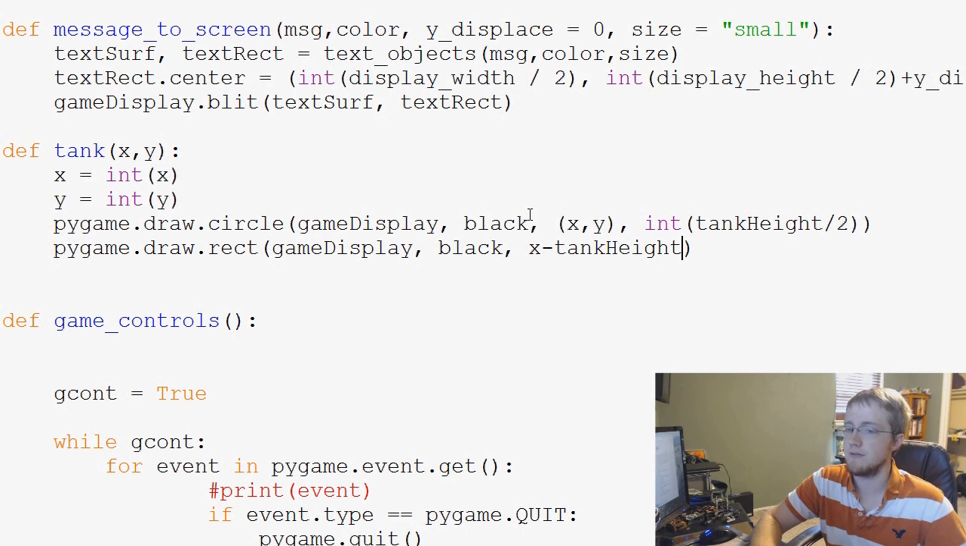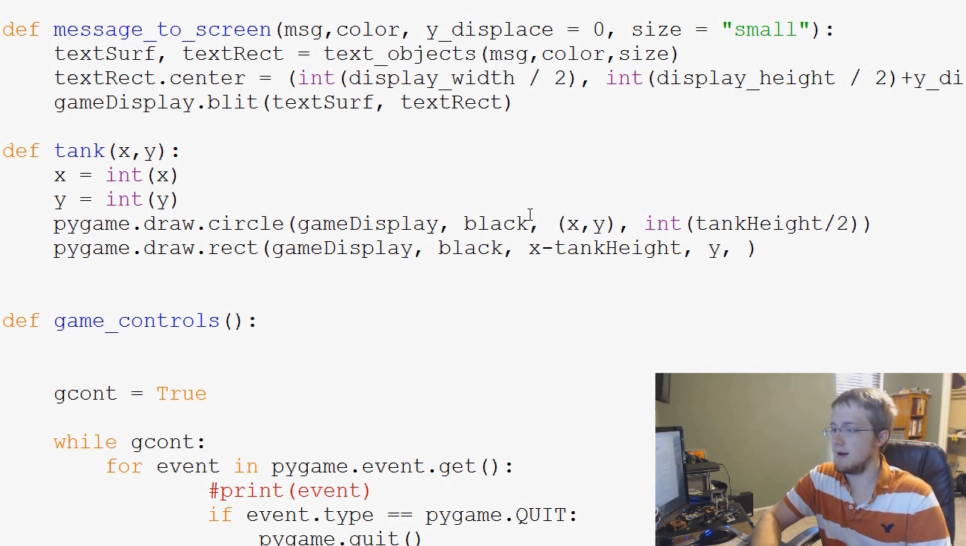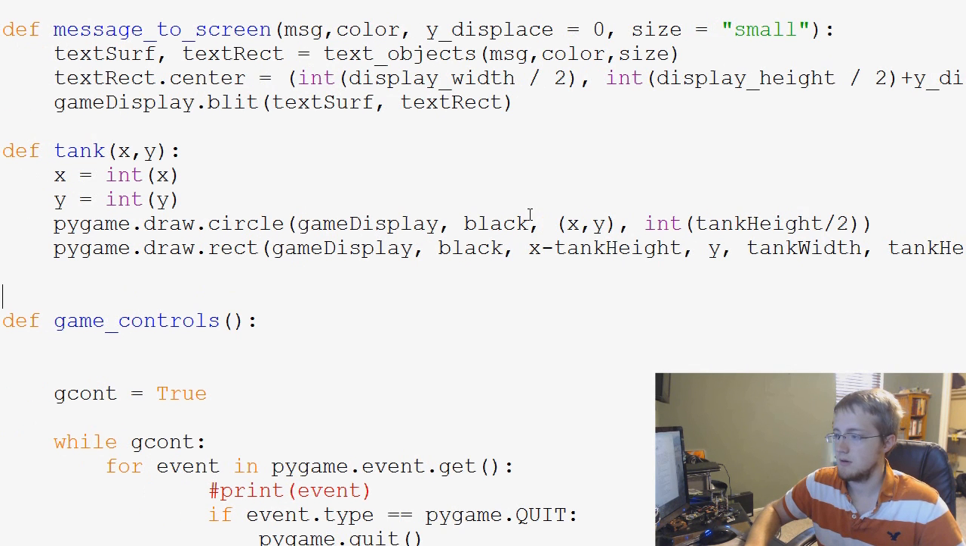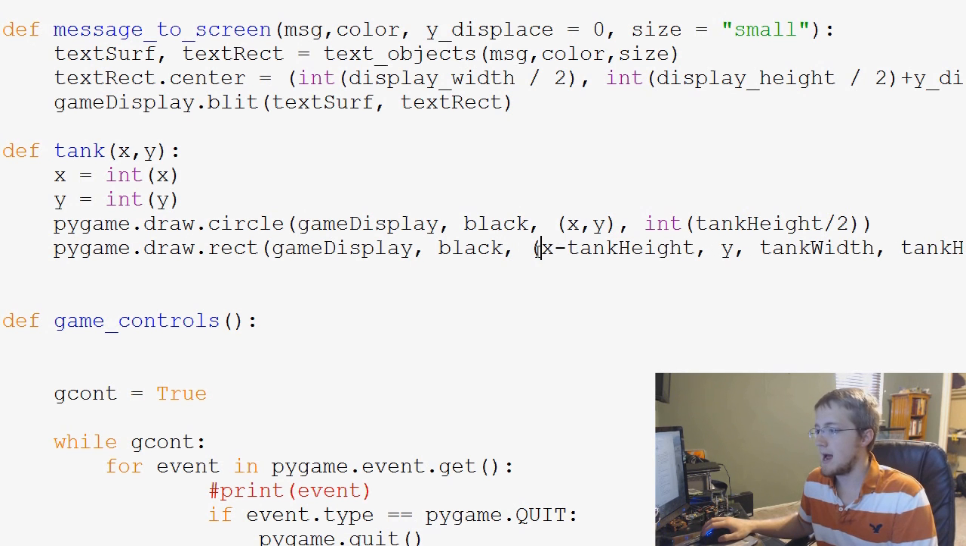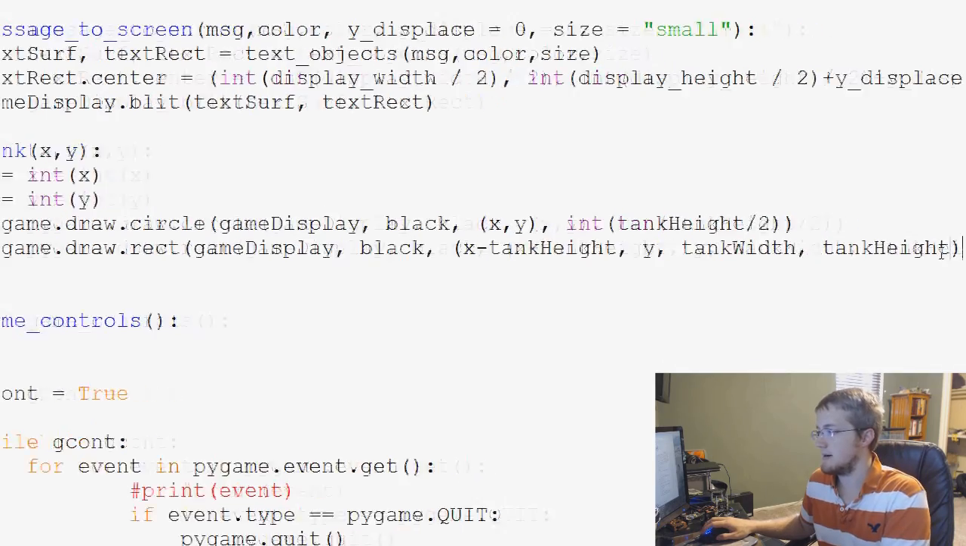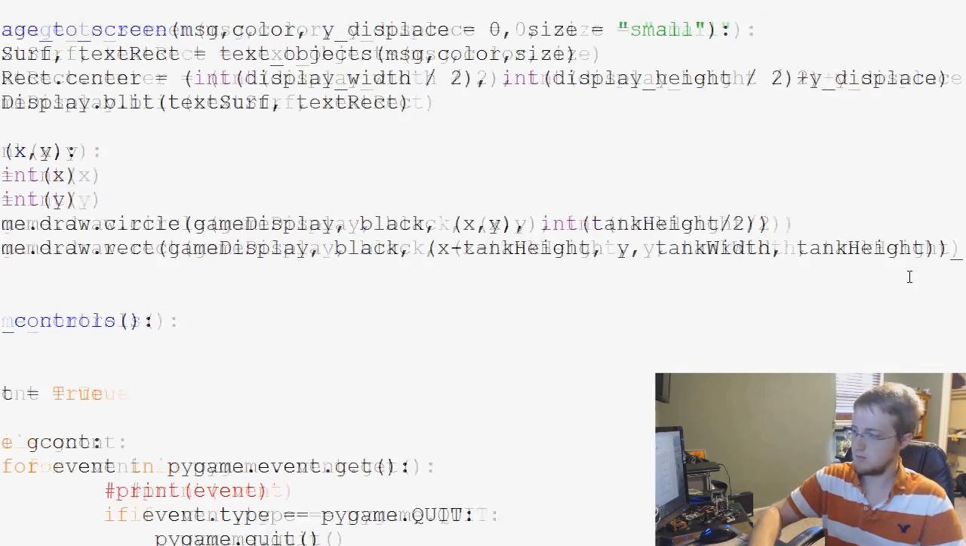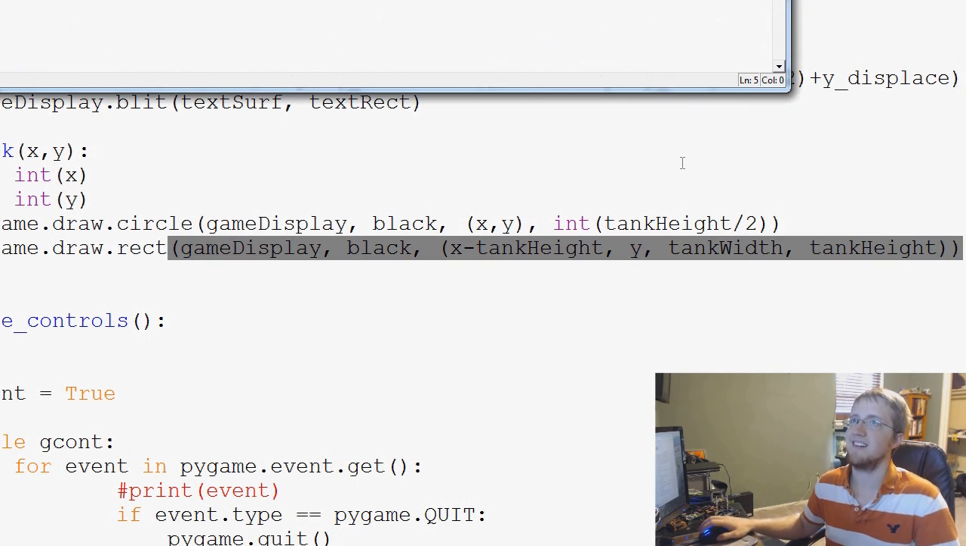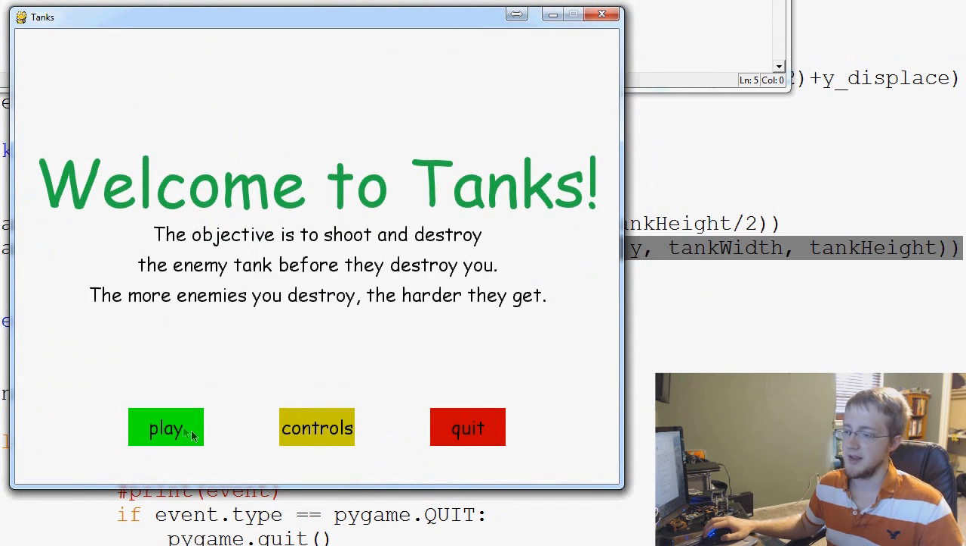That's the starting location of x. And then we have y, which will be identical because that's the center. Well, we'll just have it y for now. And then we have tank width and then tank height. This all needed to be a tuple, so tuple that and come over to the end here and add one more closing parenthesis there. Good. Let's go ahead and run this. I don't have high hopes, but we'll see.